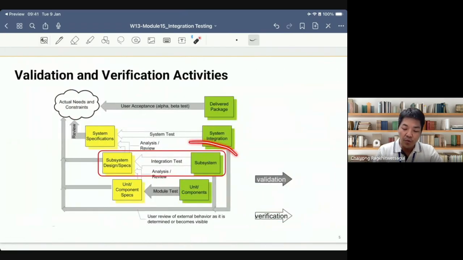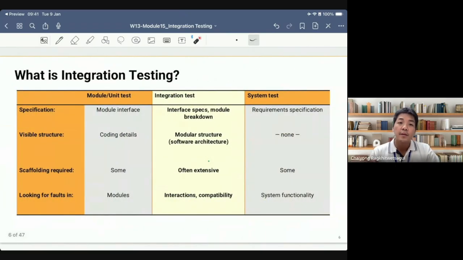So from this V model, we are now moving up from the unit test into the level of subsystem test. The subsystem test is when you integrate the modules that you have in the software system together. We try to make sure that the subsystem or the design specs that we have, the APIs between the modules, and how they pass around the values are correct. And what is integration testing when we compare it to the unit test that we have learned before and the system test that we're going to learn next?